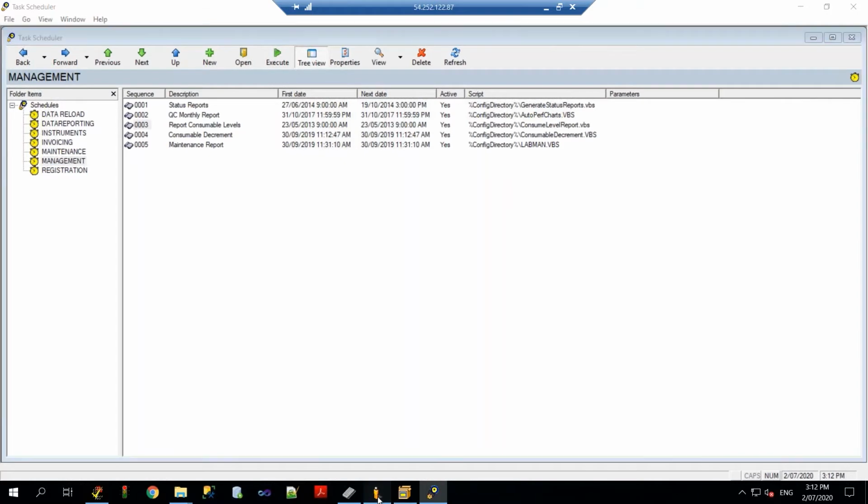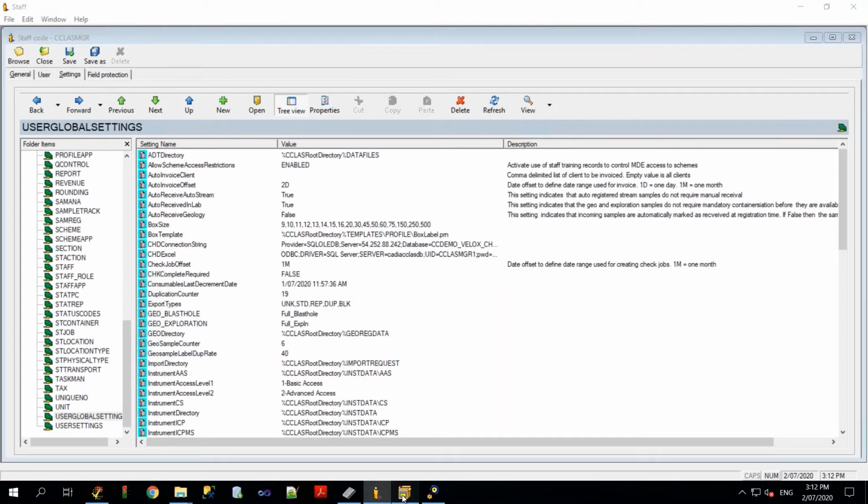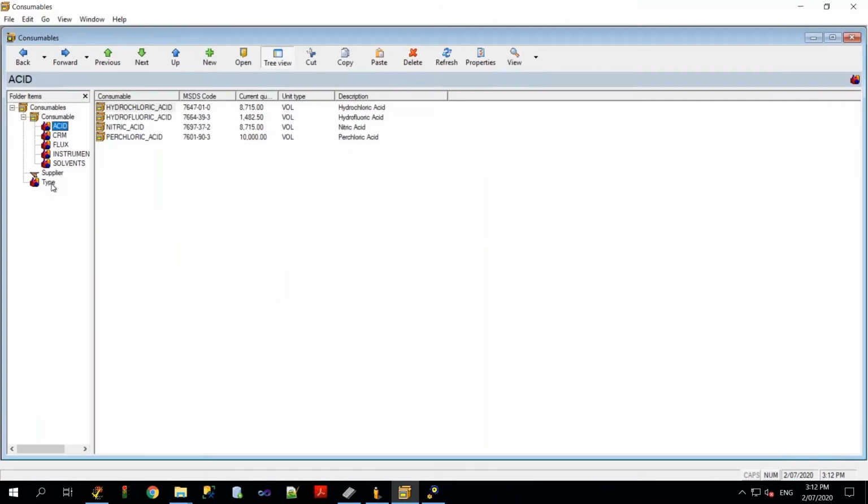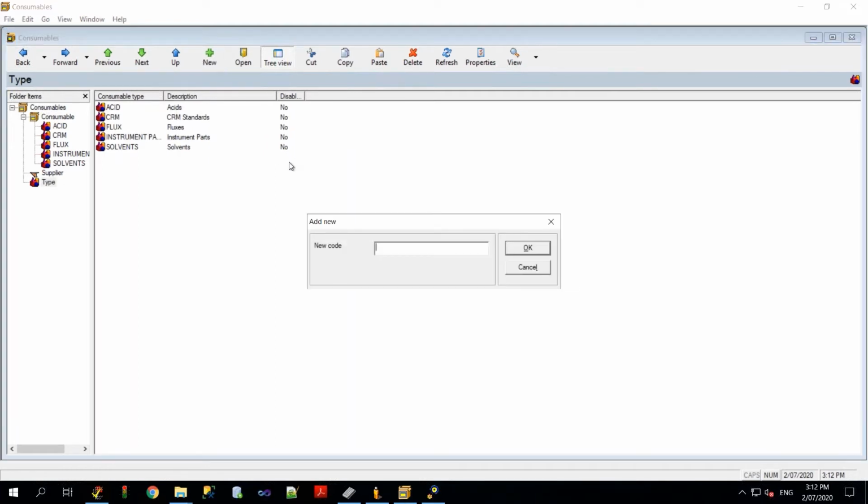So here is the Consumables module. What we're going to first work on is I'm going to create a new consumable type. And for this example, we're going to use filter papers, a common laboratory consumable.